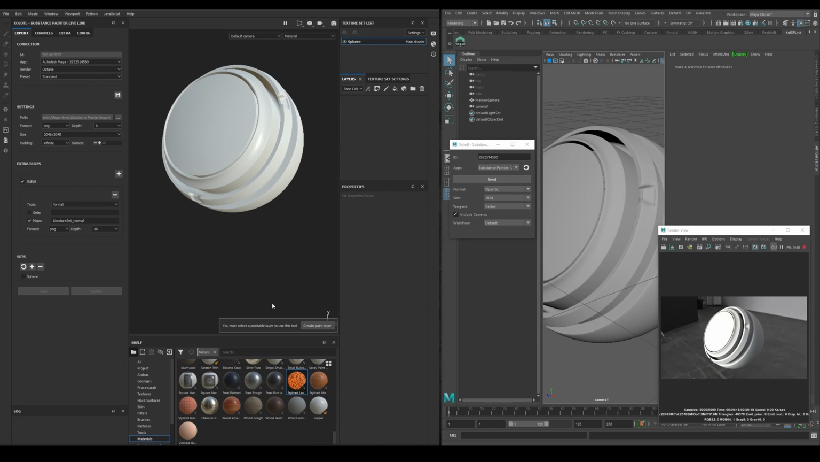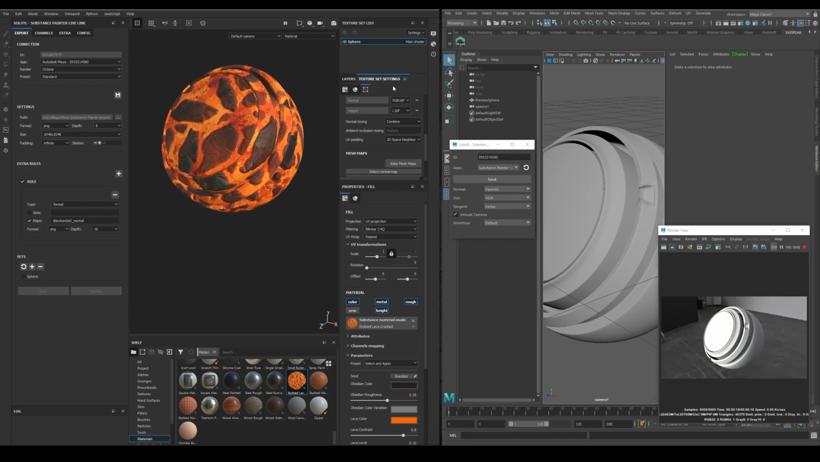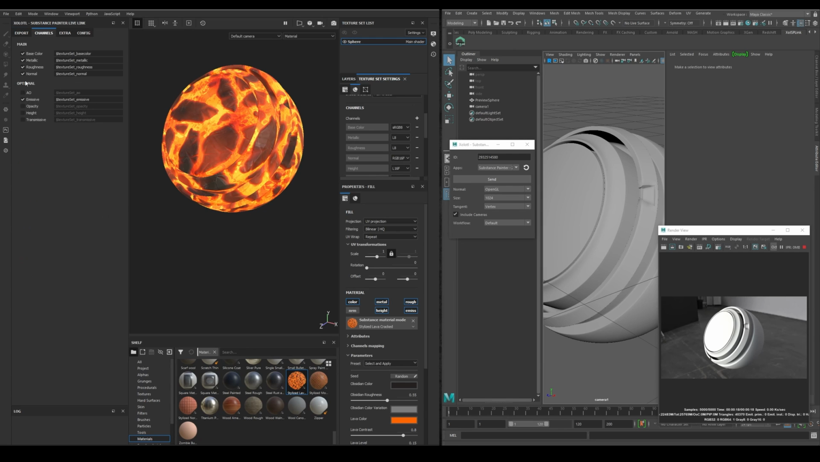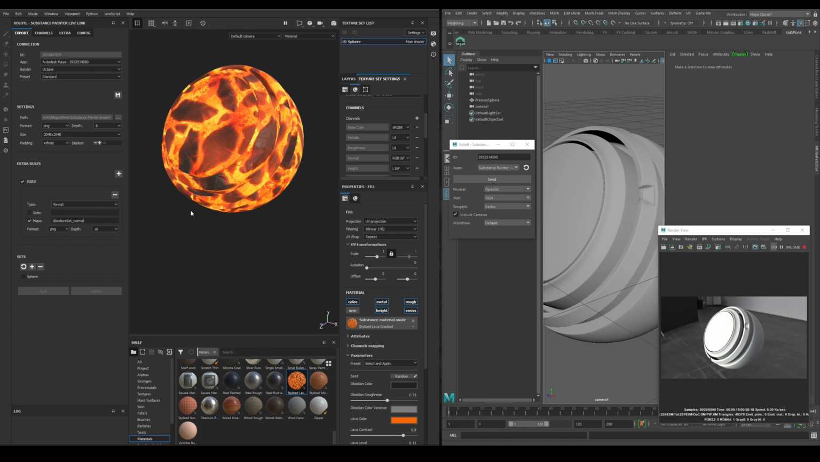Now with the geo in Painter, let's add this lava material and enable the emissive map. Next we need to decide how we're going to export the maps. First we select the renderer, in this case Octane, and the preset, standard since I'm not using UDIMS right now. Then we select the output path. If you had not selected anything, the default export path from Adobe will be selected. Then the format and the bit depth, the base size of all the maps, the padding, and the dilation if needed.